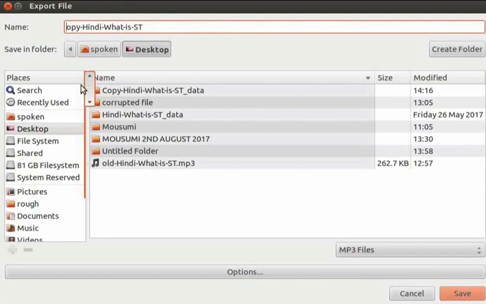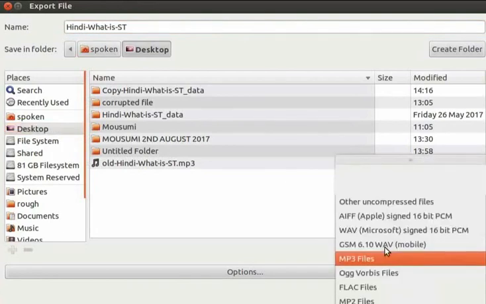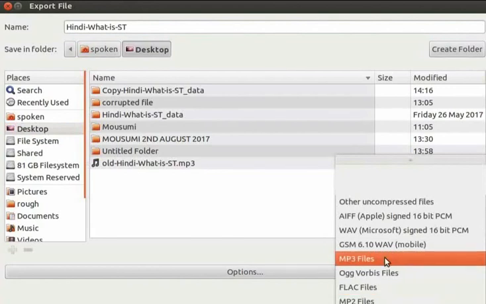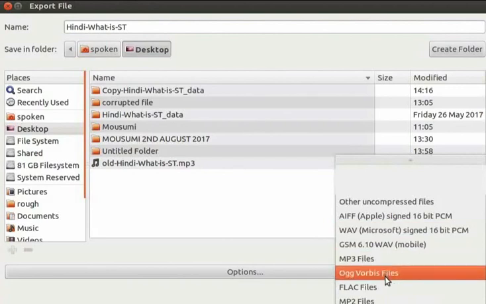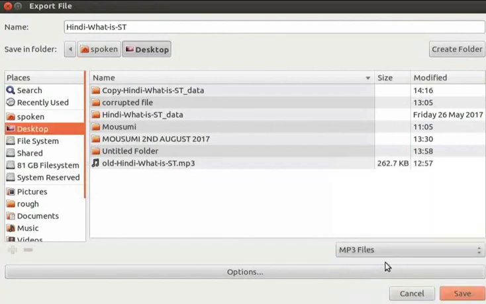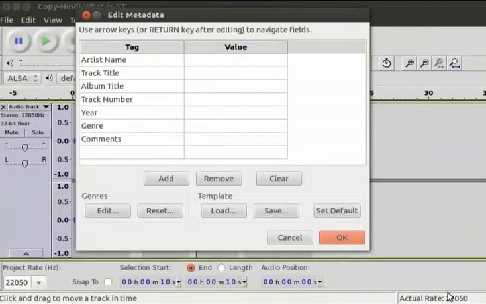I will name the file as Hindi What is ST. Also select the location where it has to be saved. I will choose Desktop. Below this, we can see a drop-down called the file type or format. It has various audio formats like WAV, MP3, OGG, etc. I will choose MP3 files as the format. Then click on Save.